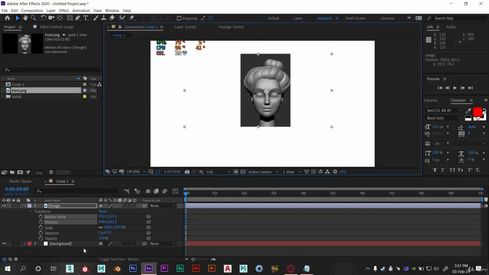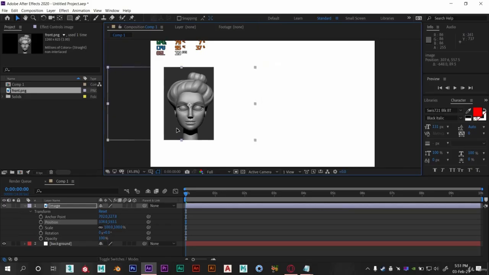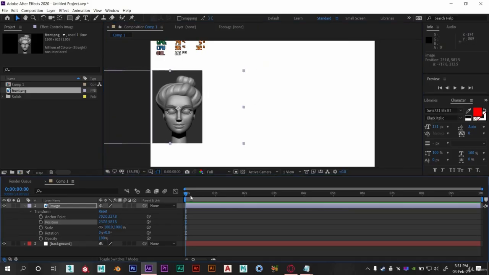Let's animate the position. Set the initial position on 0 second. Now this stopwatch sign is used as animation keys. Click on it to set initial key. Let's move the timer to 1 second and change the object position.